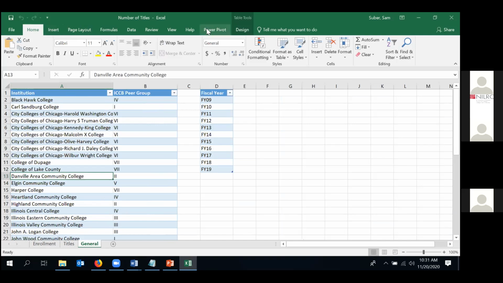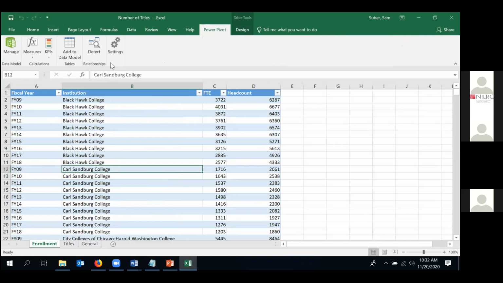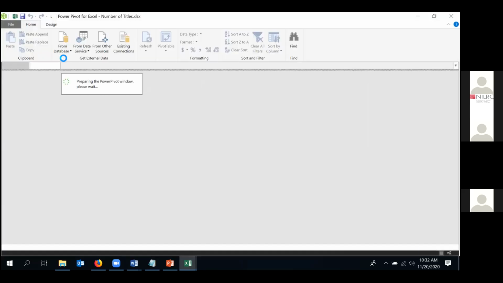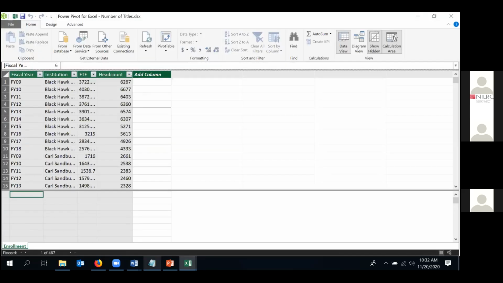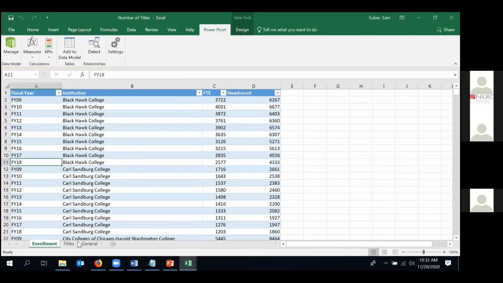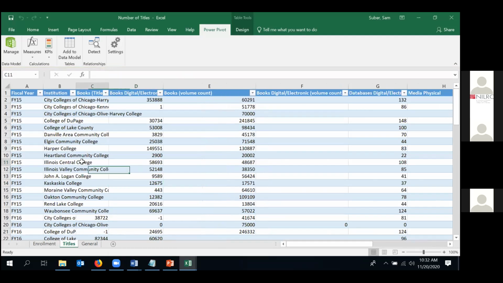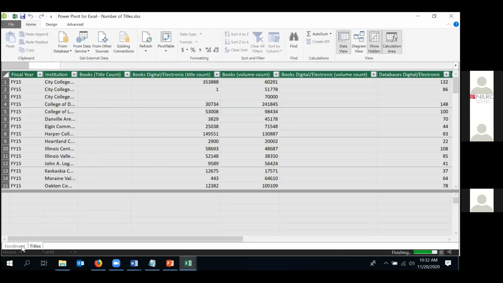So let's start adding this. To add this table, just click on it, add to data model. So now we have our enrollment in there. And we're going to click on the titles table, add to data model. You see that title shows up.